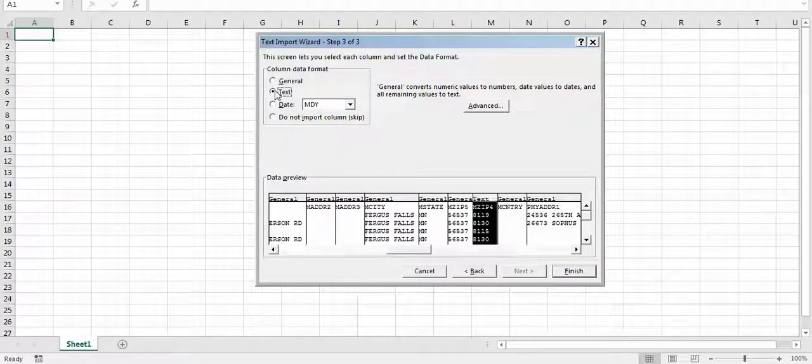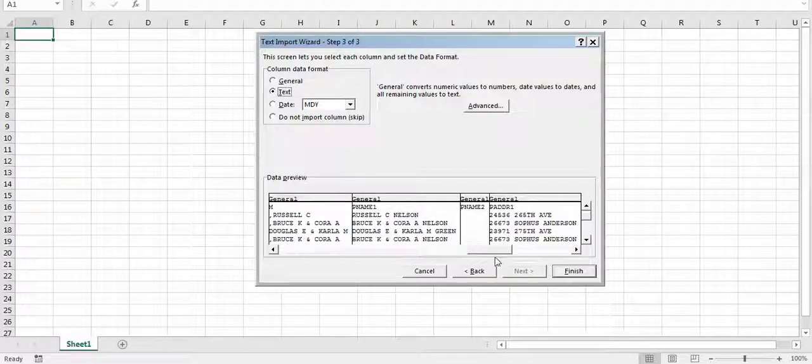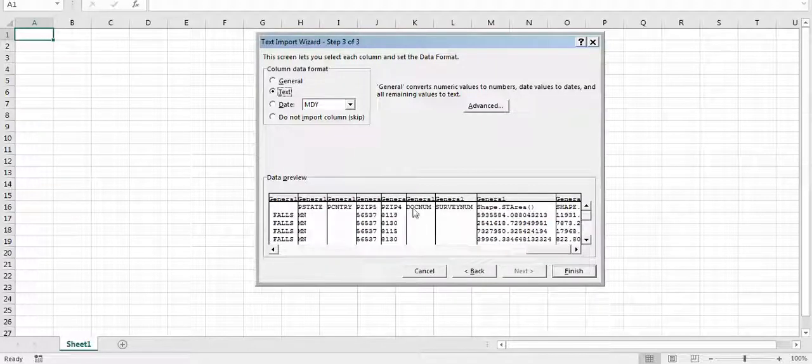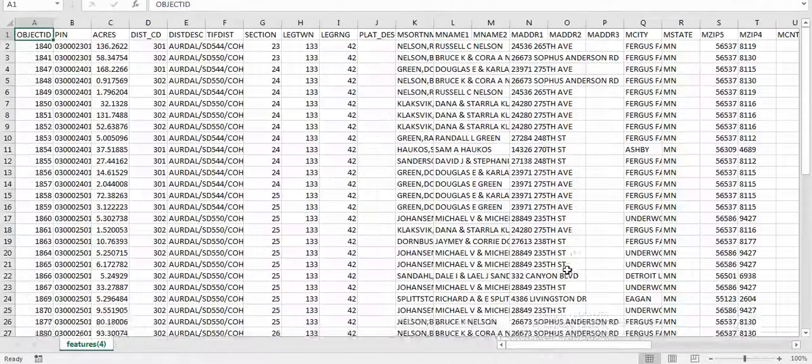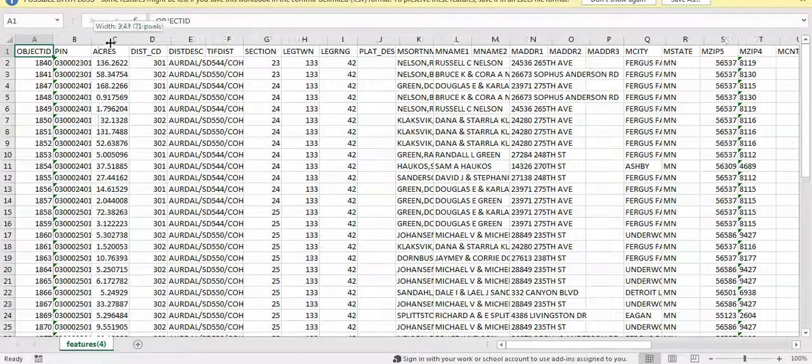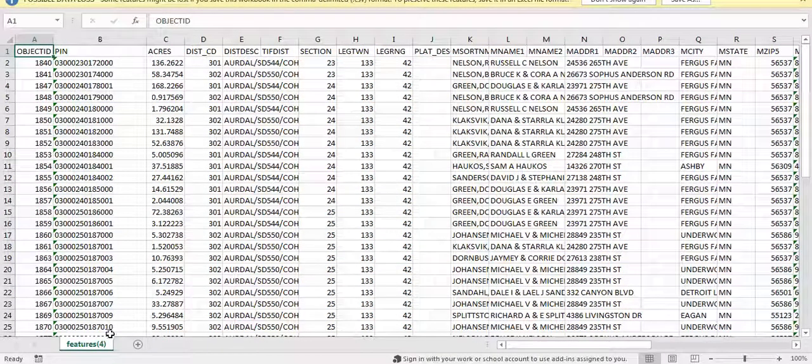Make sure you change it to text because there are leading zeros in a mailing zip. And the other one would be this one, the PZIP4. Change that to text and say finish. And you will see that our parcel numbers come out just fine. Now you can save it wherever you would like to store your data and analyze away.